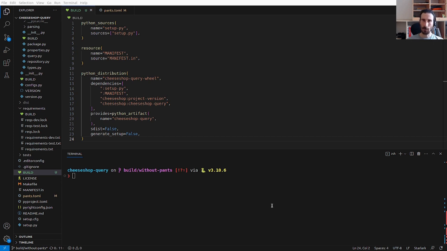In the Python distribution target, we only had to provide the targets we'd like to include in the wheel. Because Pants infers all the dependencies from the targets we have included, we didn't need to manually specify all the packages transitively that need to be included, which is hugely helpful. Now we can package our Python distribution as a Python wheel. Let's do this using the Pants package goal.